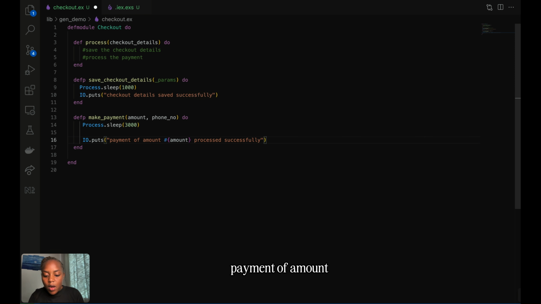Payment of amount from the phone number. Let's pass the phone number. has been processed successfully.